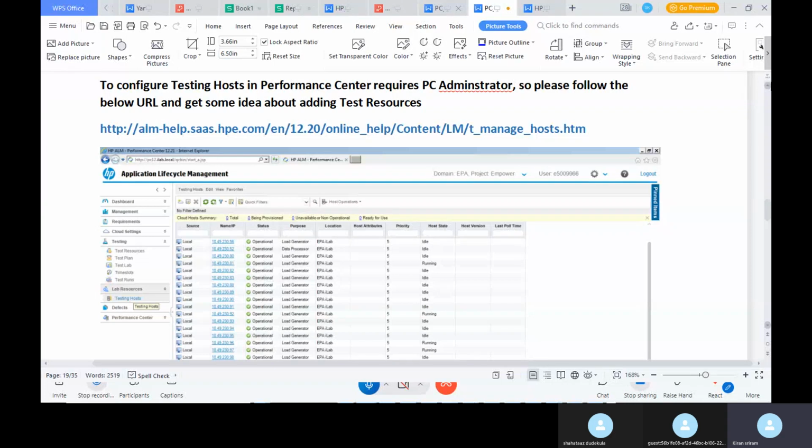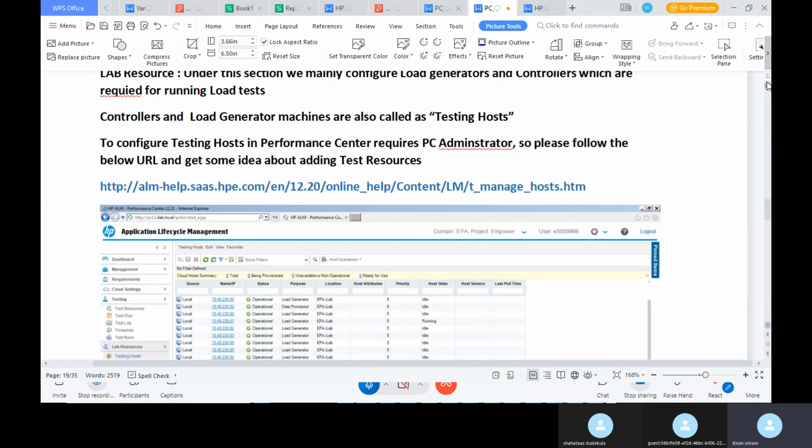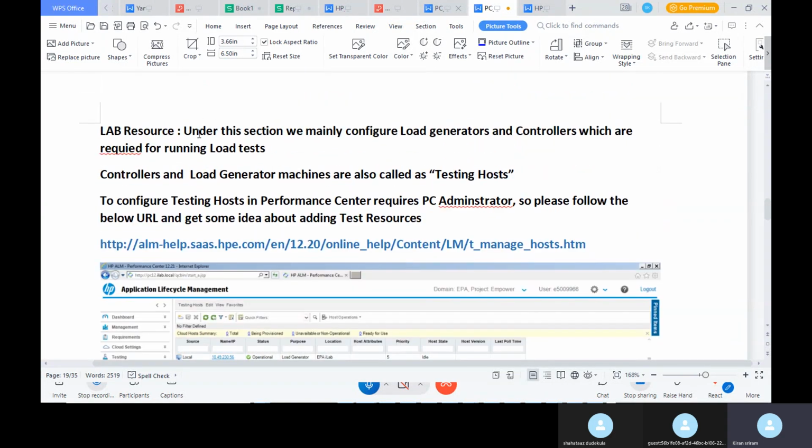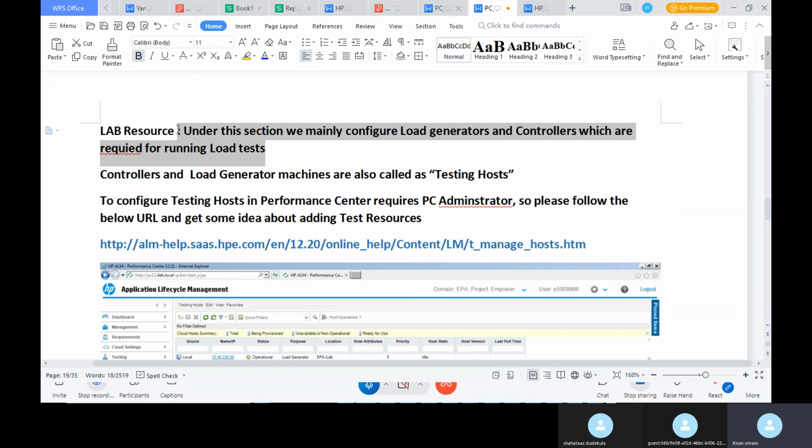Again we'll come to here and Lab Resource. Now we are going to the lab. Under this section we mainly configure load generators and controllers which are required for running the load test. All these things, load generators, will be done by some EMS team or some configuration team. Load generators, they only add.